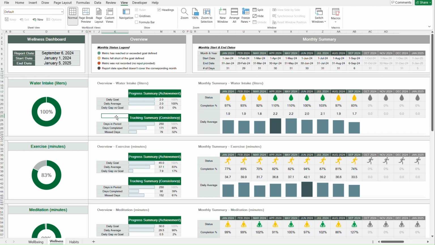For the second table, this displays the total days in the period up to your report date. So in this case, my period consists of 250 days from January 1st all the way till September 6th.